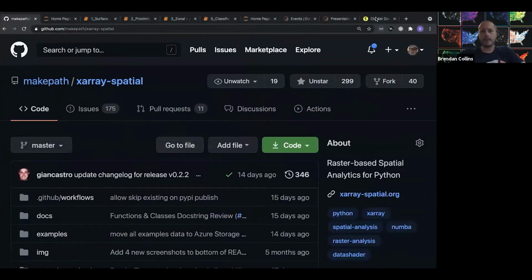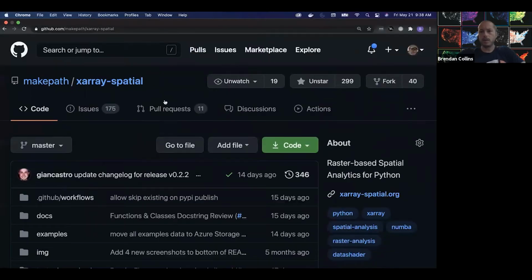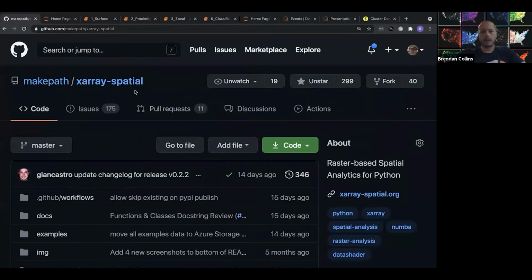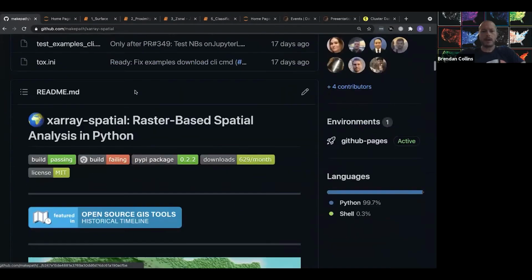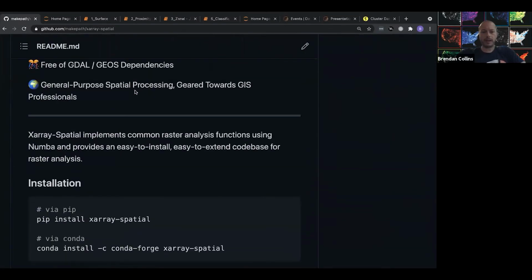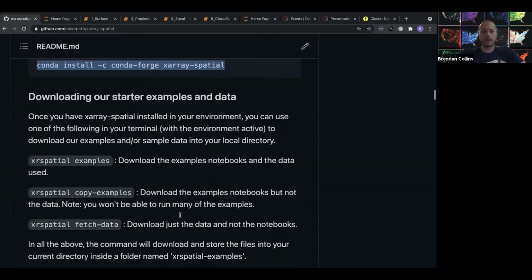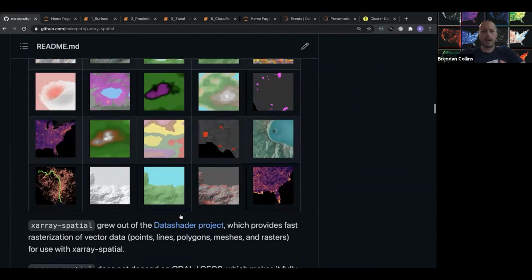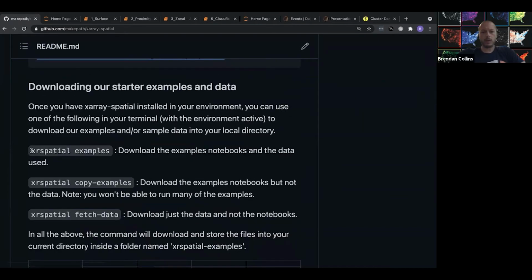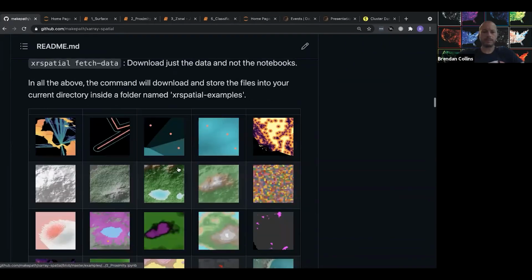So just diving in from the slides, let's actually look at this library. We're here on GitHub, and we can see xarray-spatial. You can install xarray-spatial using conda-forge with conda install -c conda-forge xarray-spatial. And you can also use our CLI to get example data. So you can run our full user guide, which includes various notebooks that address these different topic areas.